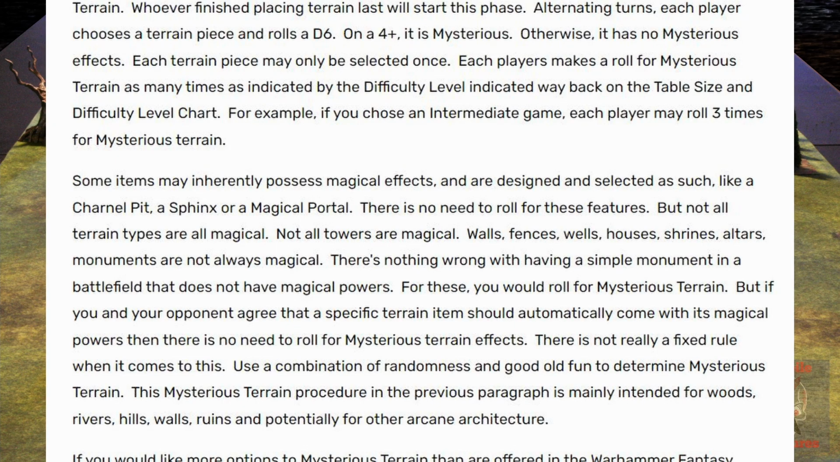Now, some items may inherently possess magical effects and are designed and selected as such, like a charnel pit, a sphinx, or a magical portal. There is no need to roll for these features. But not all terrain types are all magical. Not all towers are magical. Walls and fences, wells, houses, shrines, altars and monuments are not always magical. There is nothing wrong with having a monument that is not magical.